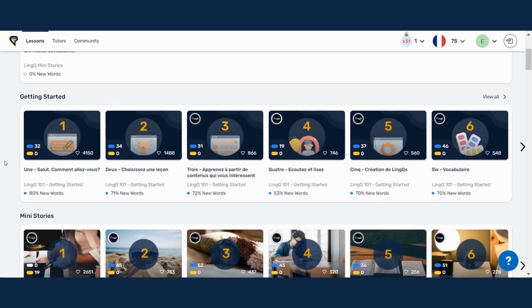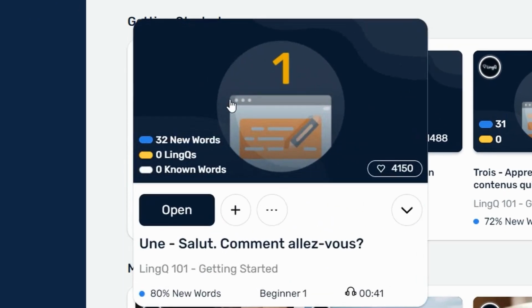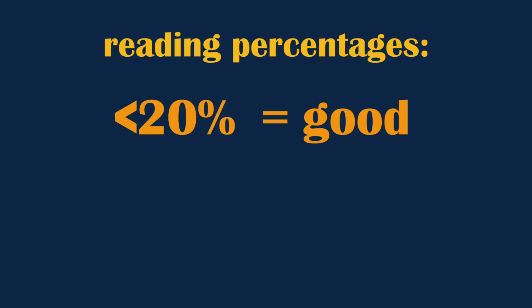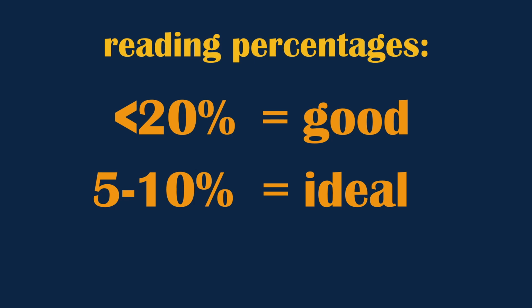Now, if we take a look at this, we can see that we're now at 80% new words. That is because we already know 75 words. And so now it's going to be really easy finding lessons that are easier for us to read. Remember, we want to be between 10 to 20% new words. Ideally, for the most efficient learning, between 5 to 10%.